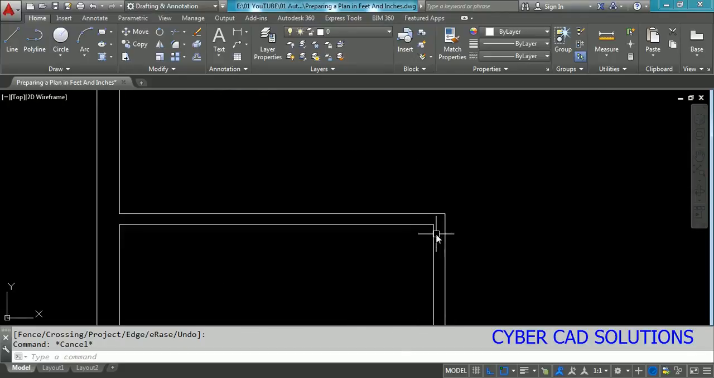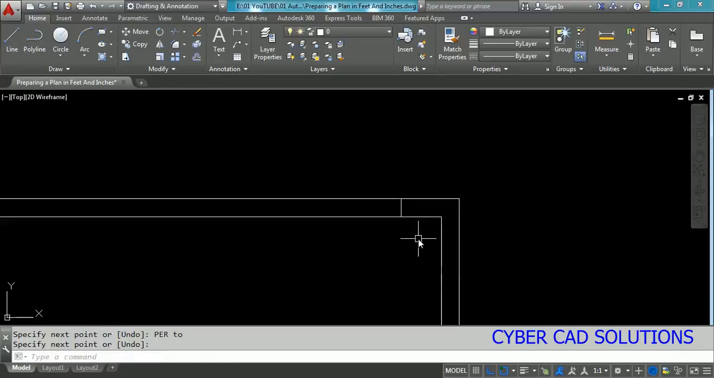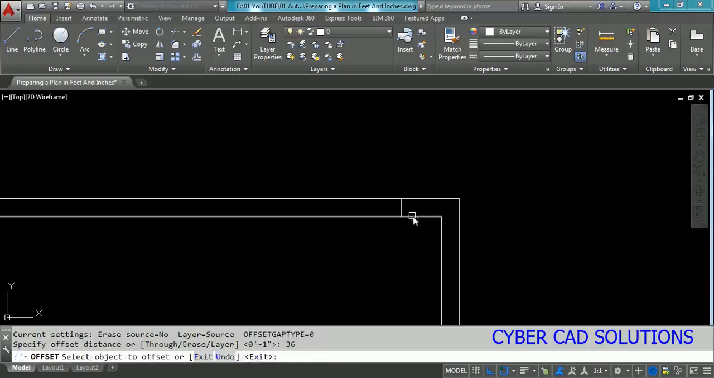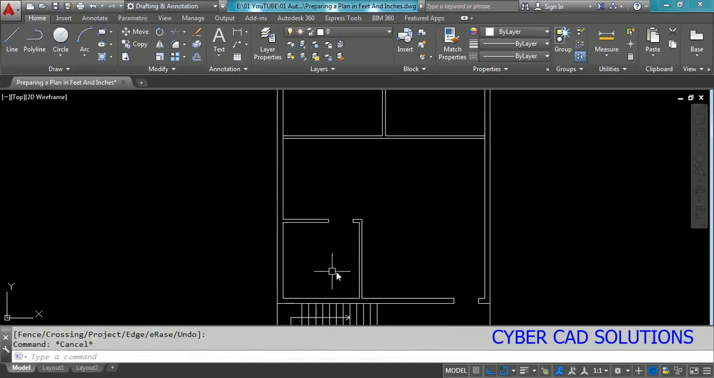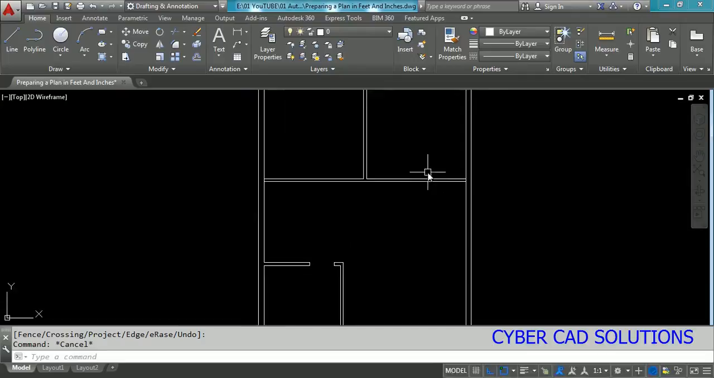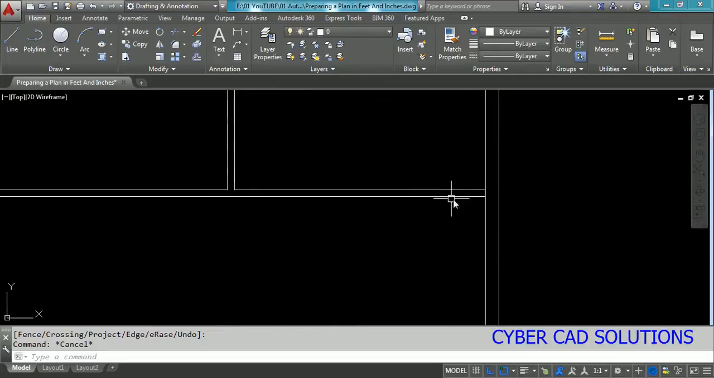So for that, again I am taking line command and using a tracking method. Pick the first point for tracking and enter 9 units to leave 9 inches gap over here, and press enter to finish the tracking, and use perpendicular object snap and press enter. Now take offset command and enter 36 inches opening, that is 3 feet opening for kitchen. Similarly, create the openings for both the bedrooms as well.